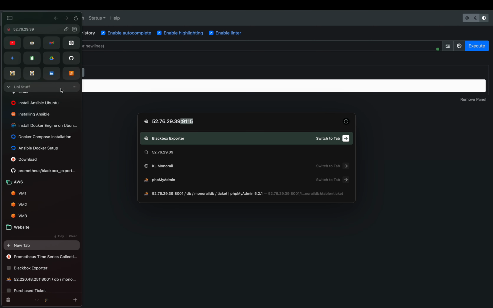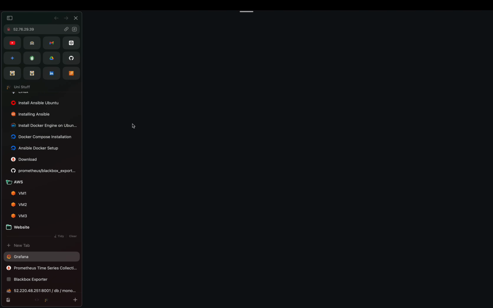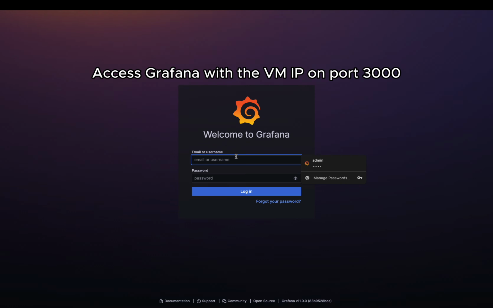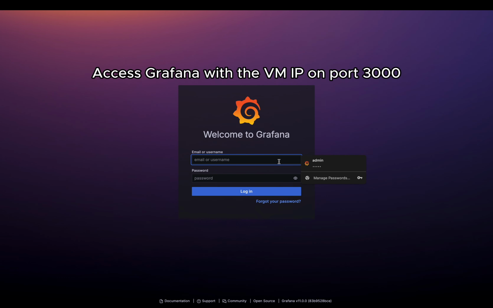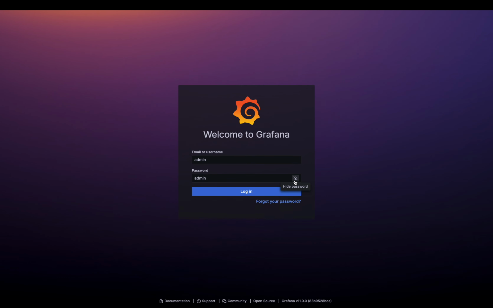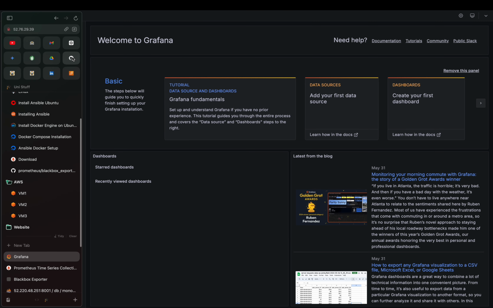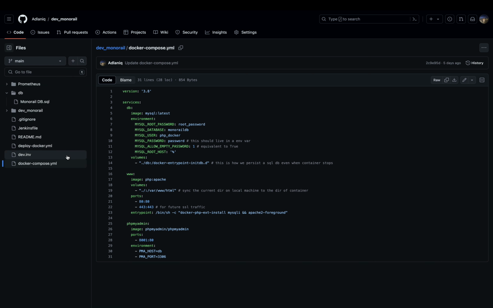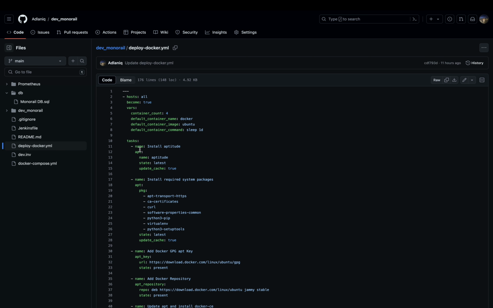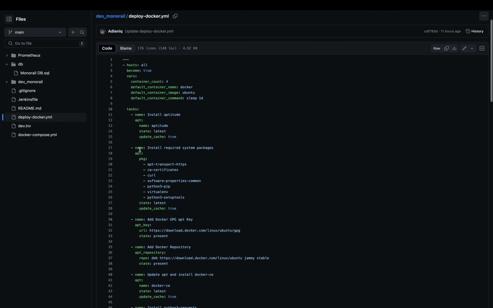So next we can try to go to Grafana. We are going to create the needed dashboard in order to monitor our website's health. So the default username and password is admin. So let's see. But before that, let's see the code here.